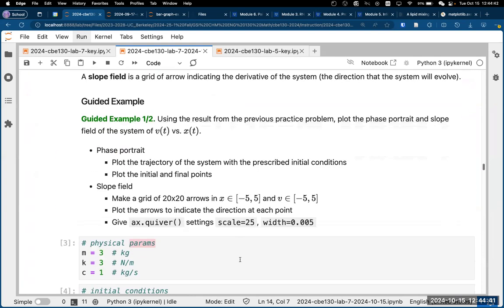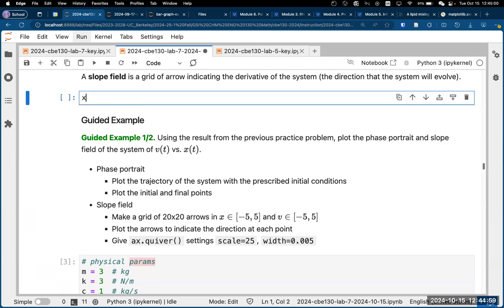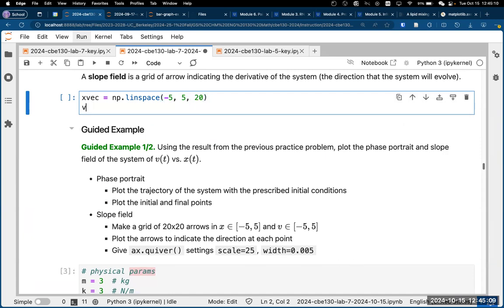So in this problem, we specified we want 20 by 20 arrows. So we're given the number of arrows in some range. Since we're already given the number of arrows, we can use np.linspace instead of np.arange. So we want to define some x vector as np.linspace from -5 to 5 with 20 arrows. And similarly, we want a v vector as np.linspace -5 to 5. We have 20 arrows.